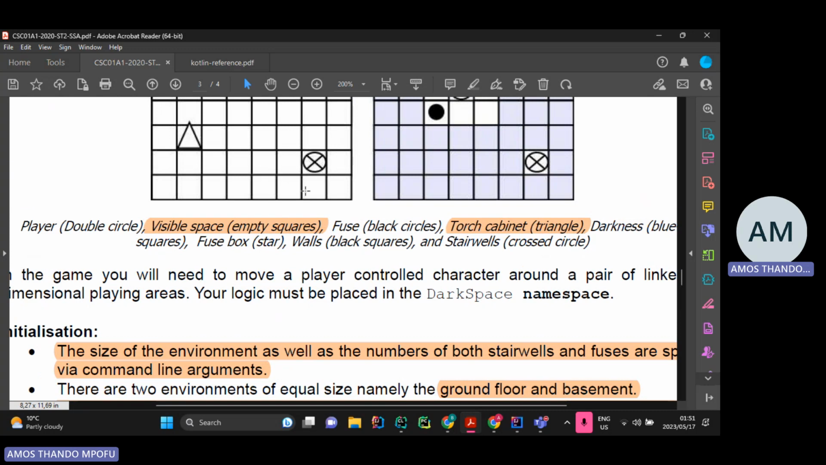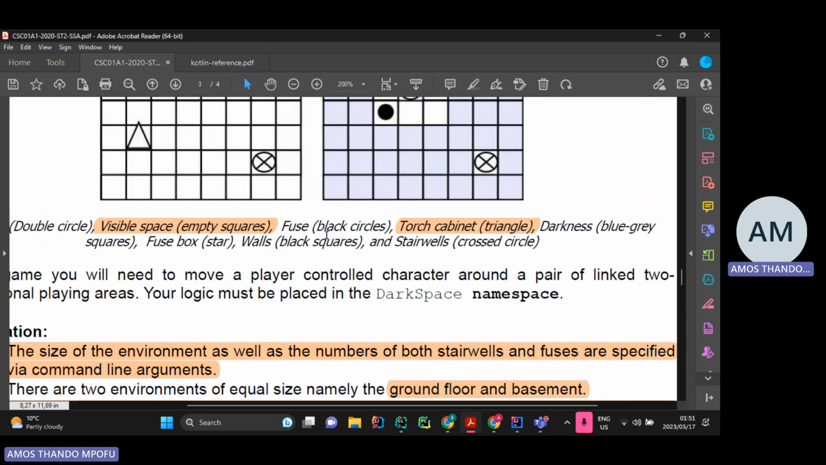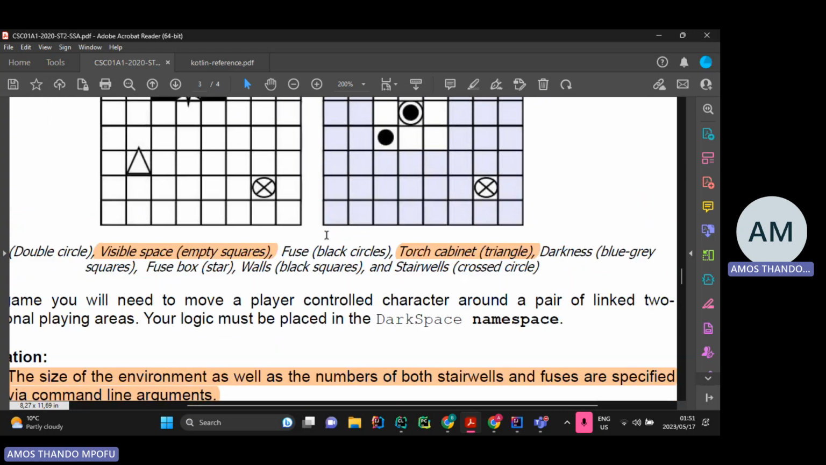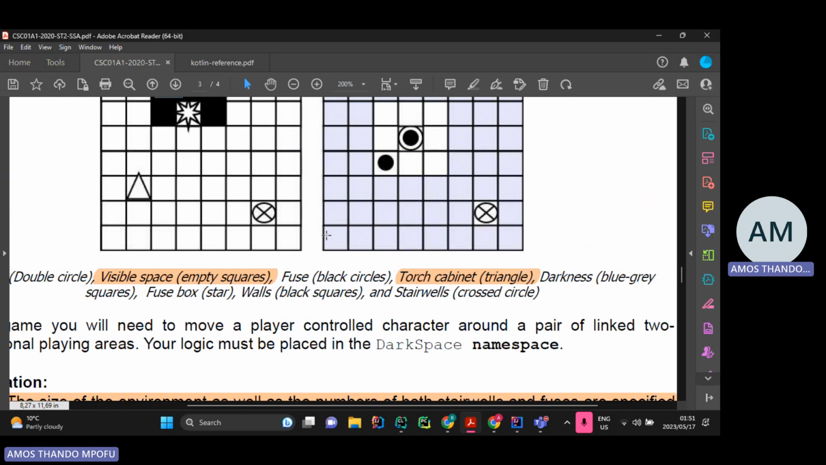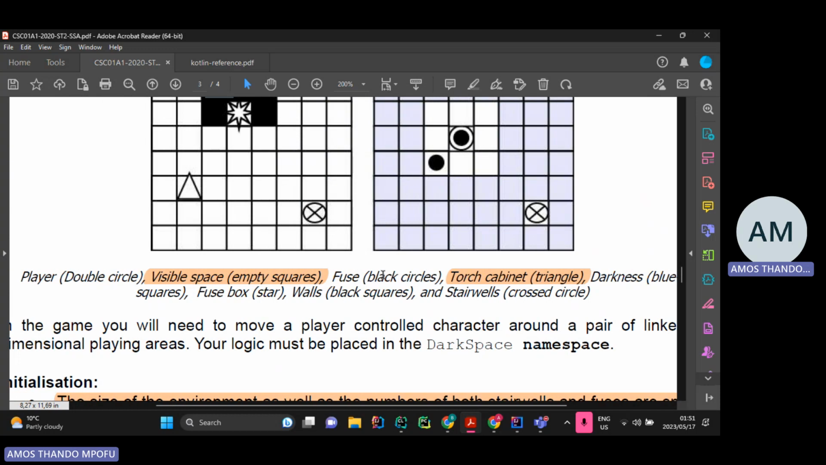Darkness, blue gray squares. It's really not there. Yeah, it's not there. I didn't put it, you know. So let me see.